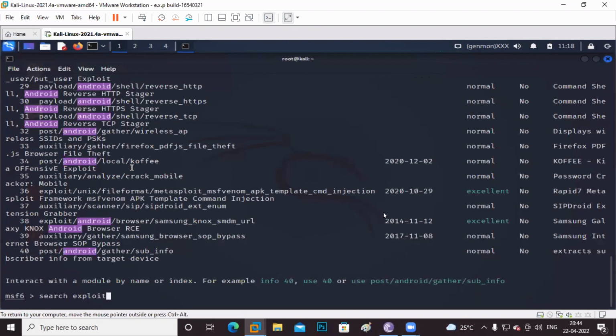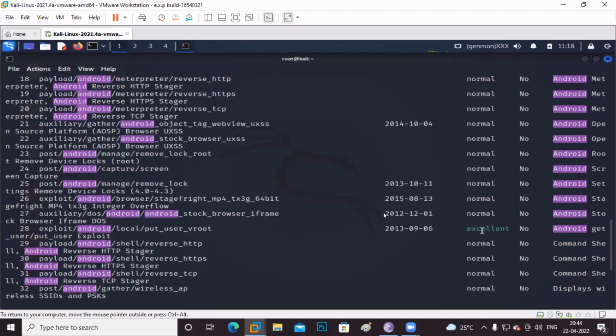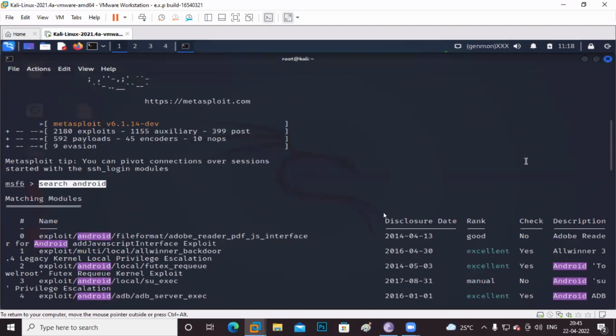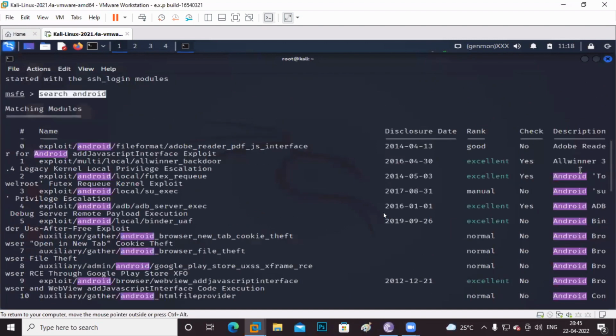So what is this result for? In the result, you can see the rank: good, excellent, manual, normal, check. You can see yes, no, and also the date, showing when the vulnerability was disclosed or identified. So the rank of the vulnerability tells whether it is a high vulnerability or a low vulnerability, like that.